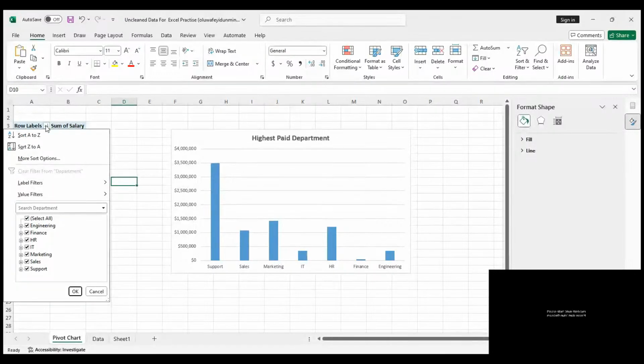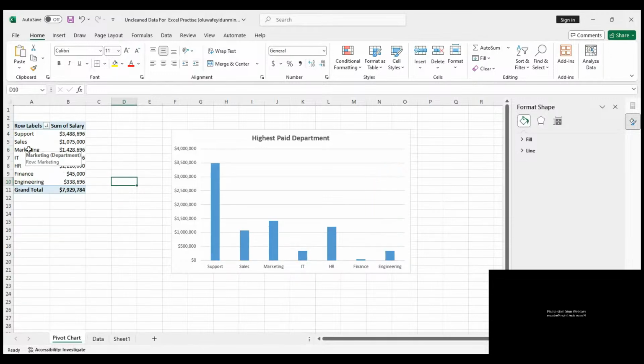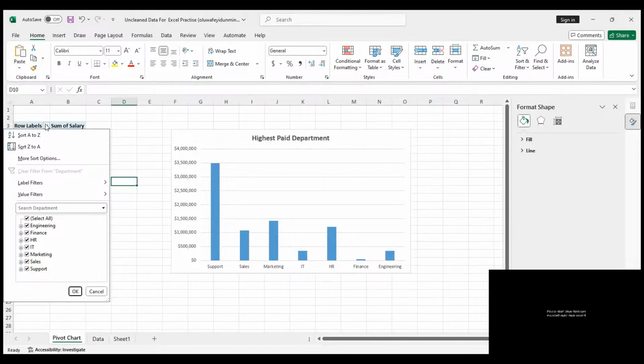You click on that filter line. Look at it, sort A to Z. Now that sort A to Z means alphabetically from A to Z, so it's going to arrange it E, F, G, H, I, J, K, L alphabetically. If it's from Z to A, you want to sort it Z to A. But this one, we are not doing that. It's still not arranged. We want to sort it in such a way that we have the highest salary.